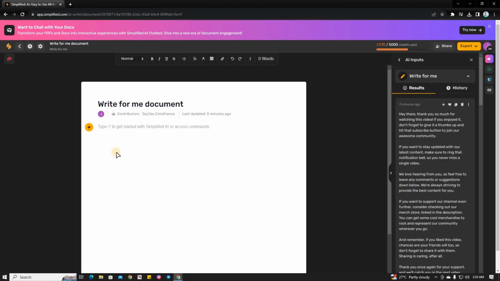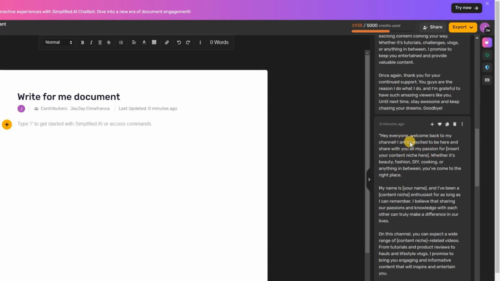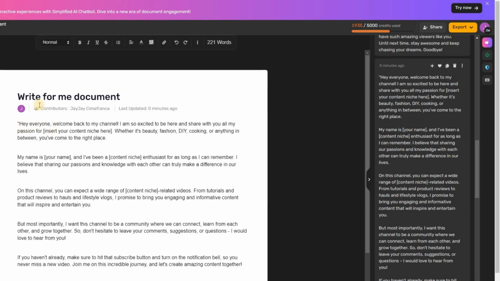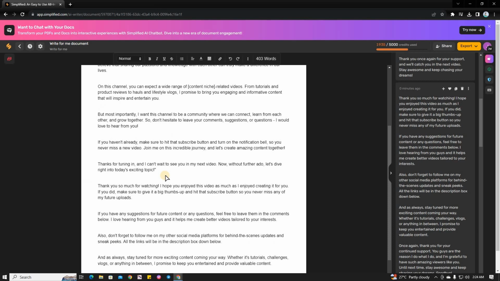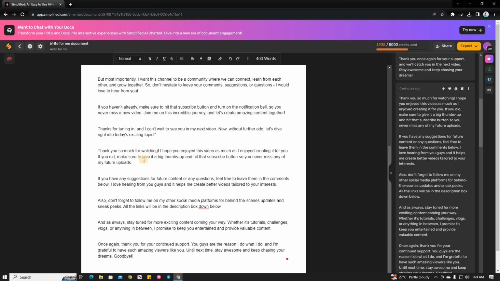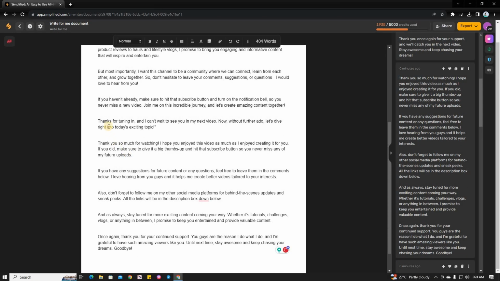Here, you can place the generated introduction and outro into the document for editing and finalization. To do that, simply locate the text created by AI on the right side of your screen and click the plus icon to add it to the document. Now, you have full control over the generated content. Feel free to edit and finalize the text according to your preferences and creative vision.